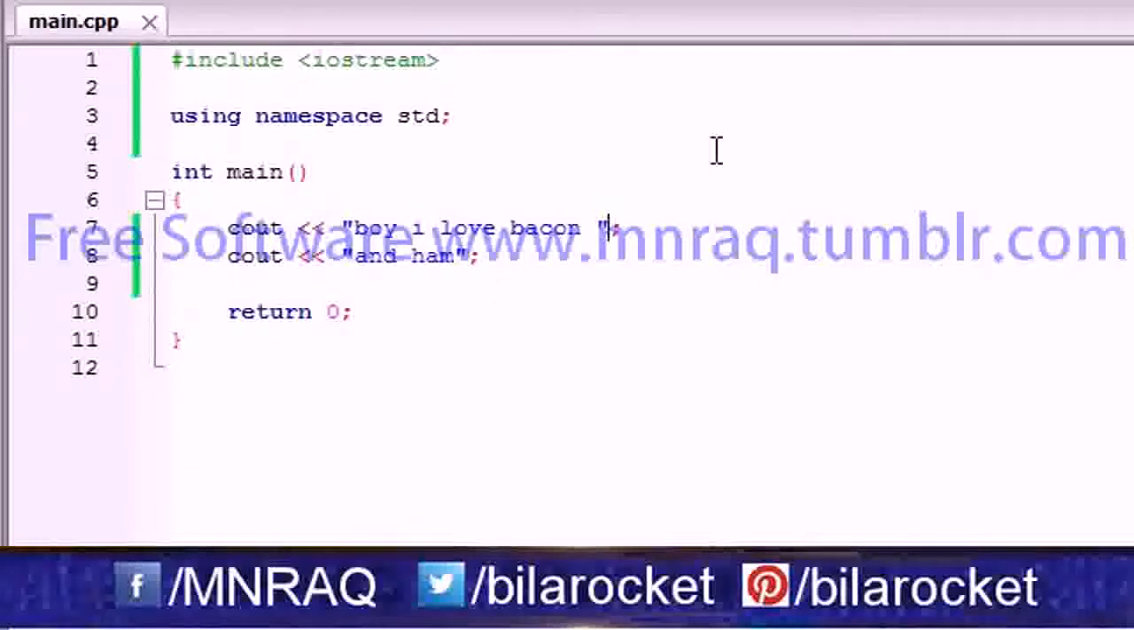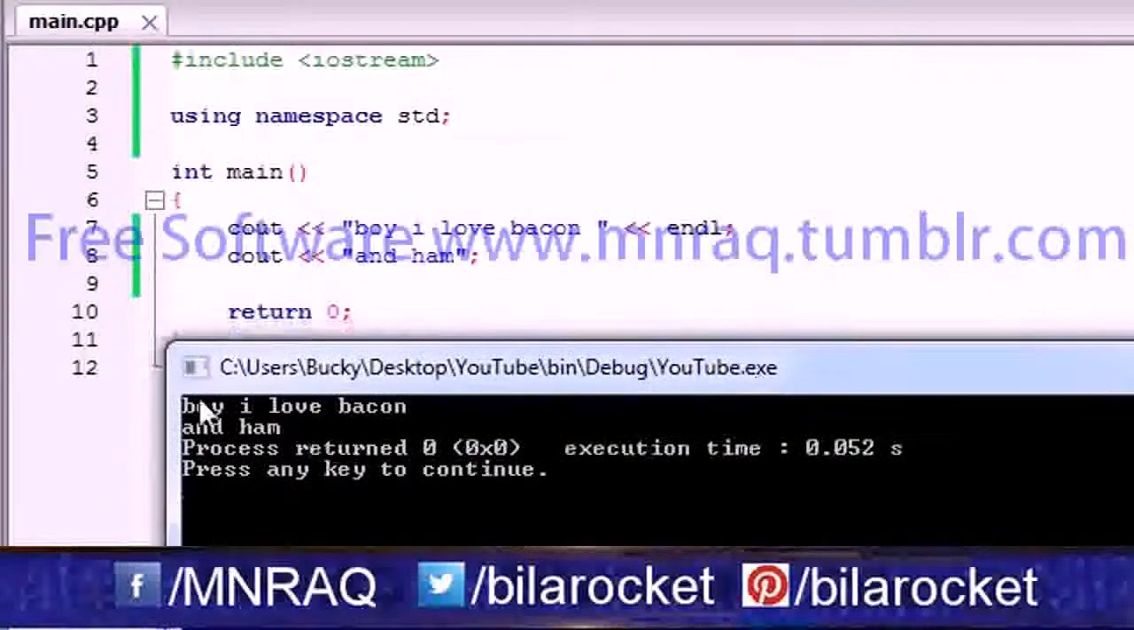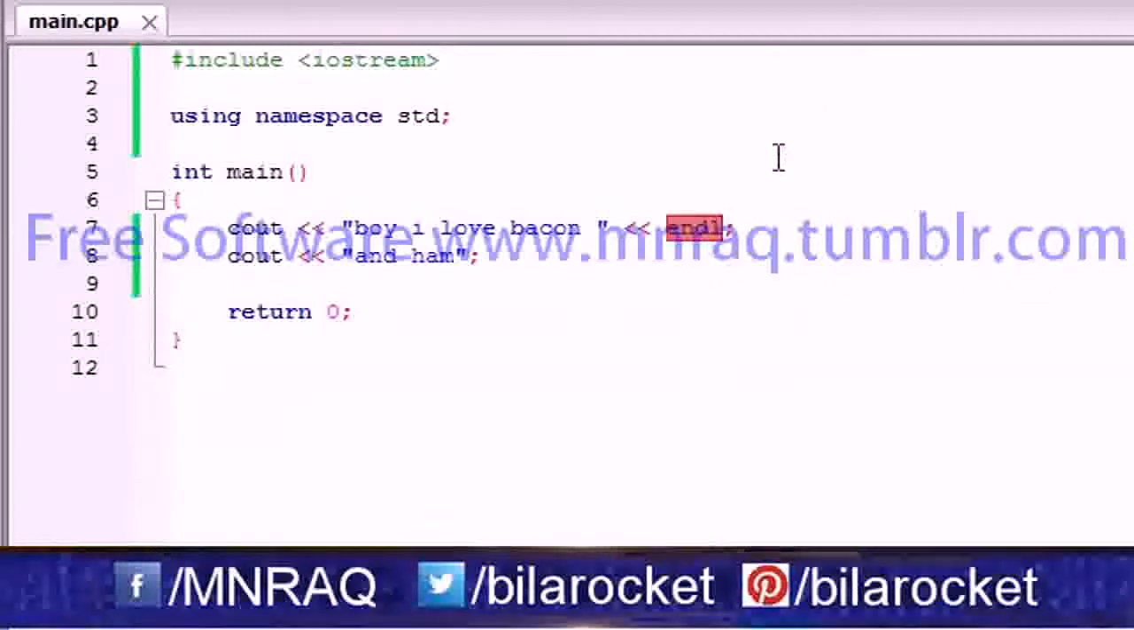So in order to move to a new line, we need to add a special symbol, I guess you would say. And the symbol is this. First of all, you need to add another stream insertion operator, and you can go ahead and write endl. What this means is end line. And now, when we go ahead and build and run it, check what happens. It runs boy, I love bacon, and then it runs end line. And before, your stream insertion operator would be right here. But now, since you said end line, it goes ahead and ends this line and moves to a next line. So basically, all you have to remember is anytime you want to move to a new line, use endl, which is code word for end line.